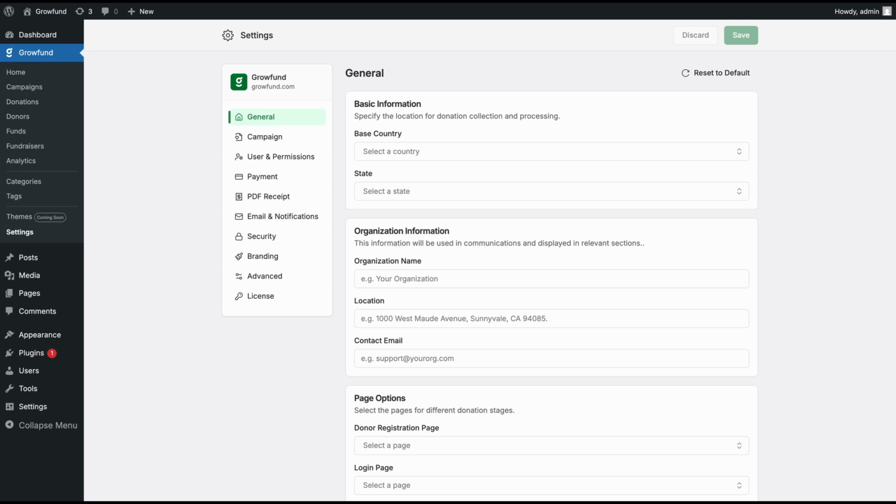In this video, we're going to walk through all the settings available inside donation mode of Growfund. The goal here isn't just to click through every toggle, but to understand what actually matters, what you should configure first, and which settings you can safely come back to later. So think of this as a practical walkthrough of Growfund's settings panel with a focus on what directly affects how donations work, how donors experience your platform, and how you manage things behind the scenes.